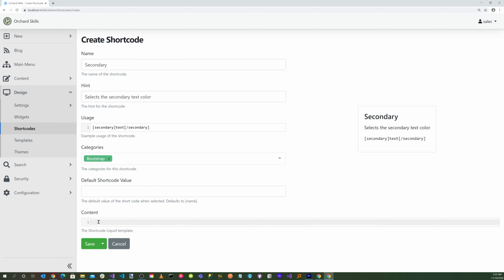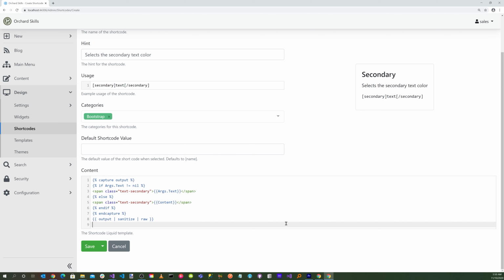And for the content, it will be exactly the same as the primary, but we'll just do a text-secondary. So we'll do a captured output, and then we'll do an if statement. If args.text does not equal nil, and if so, span class text-secondary of args.text, otherwise else span class text-secondary content, do our end if, do our end capture, and then do an output sanitize raw and hit save.